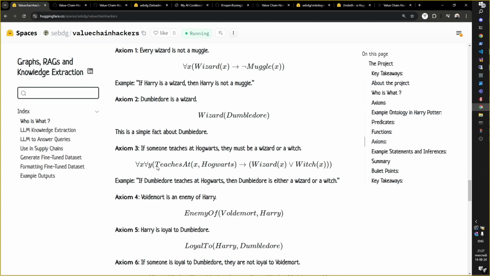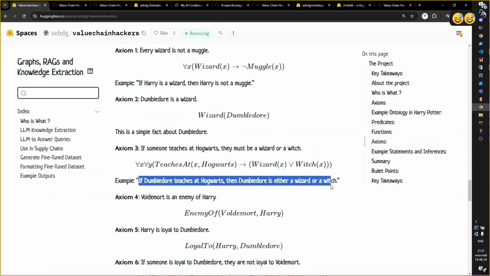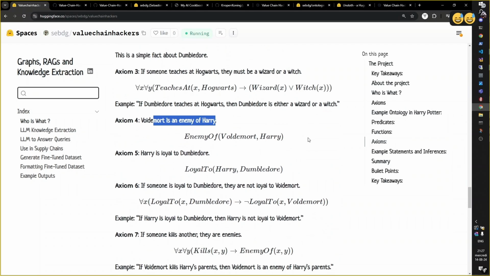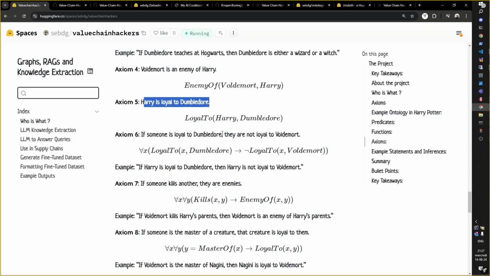Okay. So this one says teaches at Hogwarts. If X teaches at Hogwarts, then it implies that it's either a wizard or a witch, right? So if Dumbledore teaches at Hogwarts, then Dumbledore is either a wizard or a witch. Voldemort is an enemy of Harry. Harry is loyal to Dumbledore. So if someone is loyal to Dumbledore, they are not loyal to Voldemort. That's another way of expressing that.